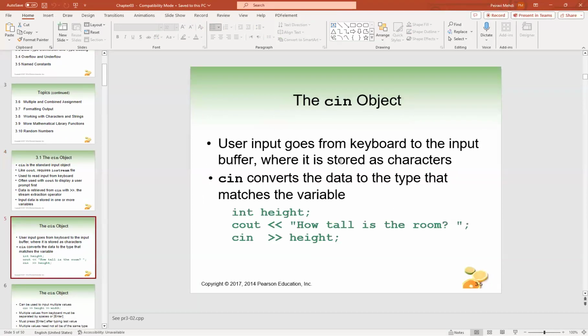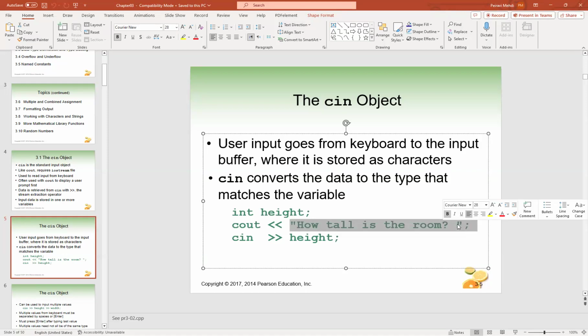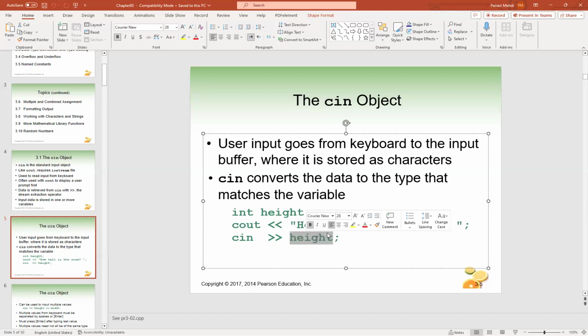So let's look at this example. We have int height, where height is an integer variable. With the cout statement, we display this message: "How tall is the room?" When you have text, it goes in double quotations. I say cin, double right arrow, height. With cout, we can display something. With cin, we can get something from the user.